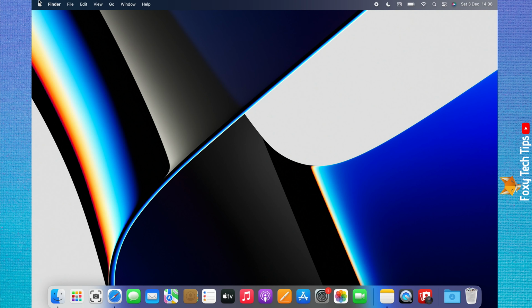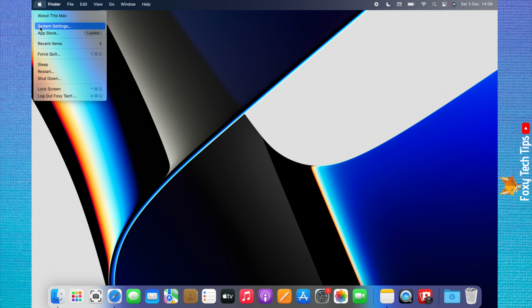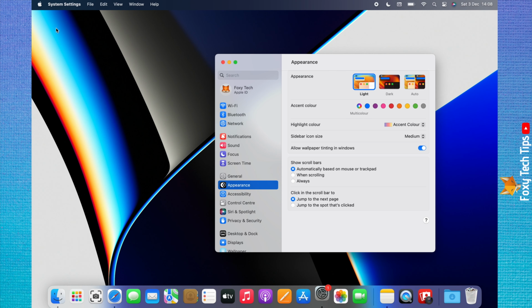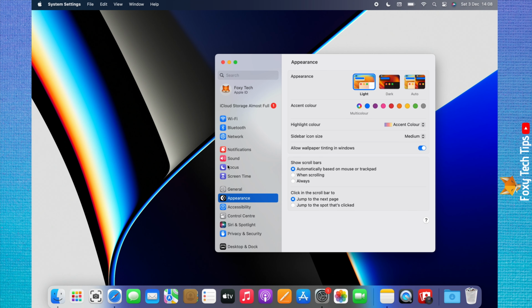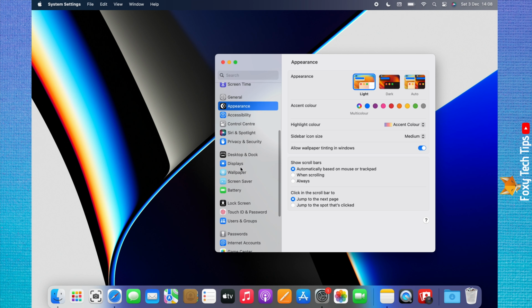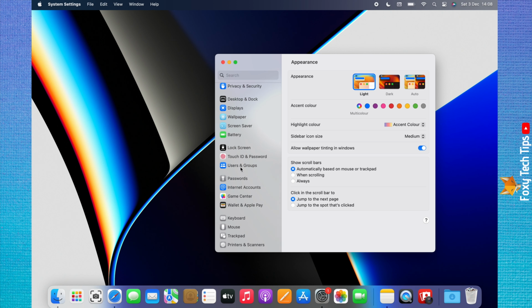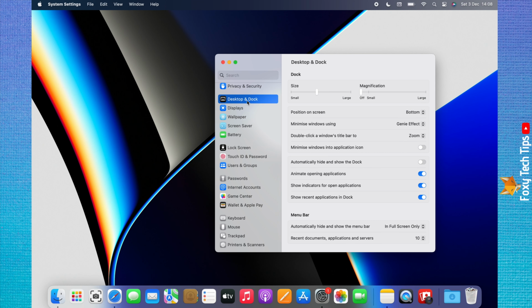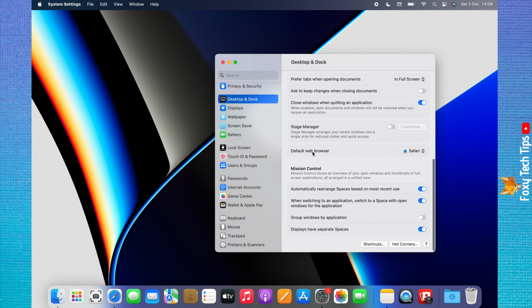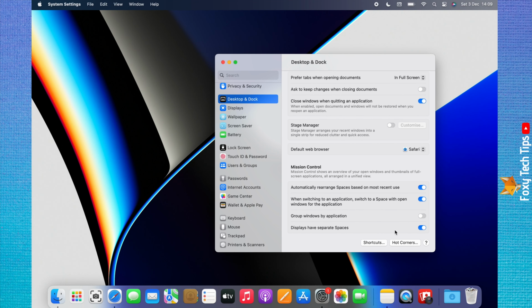Click on the Apple logo in the top left corner of the screen. Then choose System Settings from the menu that appears. Scroll down the left sidebar and choose Desktop and Dock. Scroll to the bottom of the Desktop and Dock settings and click on Hot Corners.